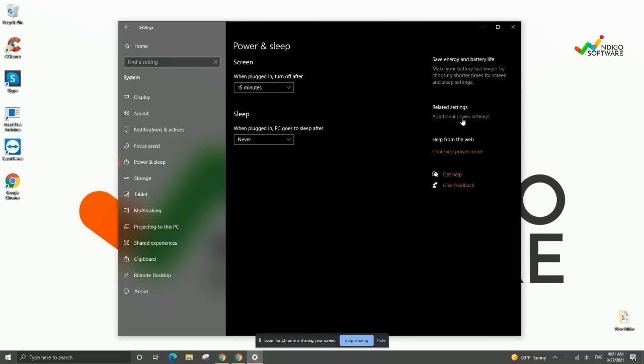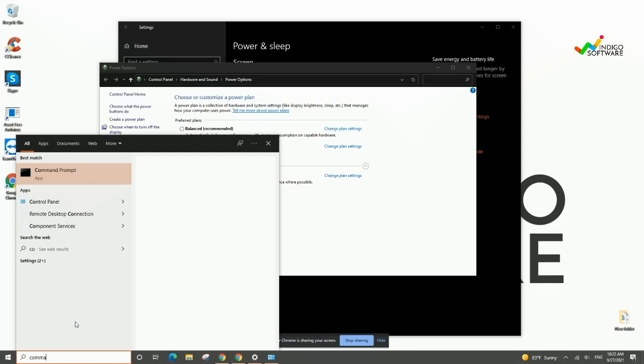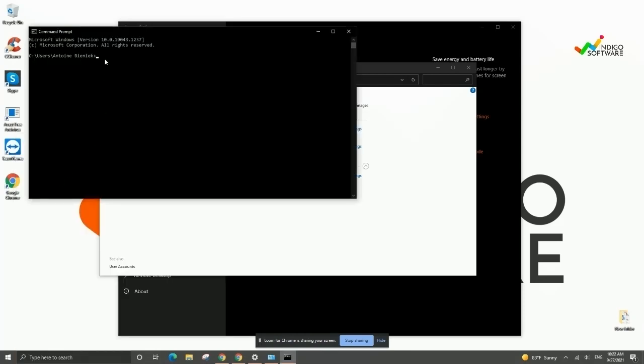And as you can see, we have different options here for your screen and for sleep, but we're gonna go into additional power settings. From there, we're gonna click it, and you can see that we have different preferred plans. We have the recommended one, and we have the high performance one, which is the one that we're using right now. But if you click the little arrow, you can see that we have a power saver mode.